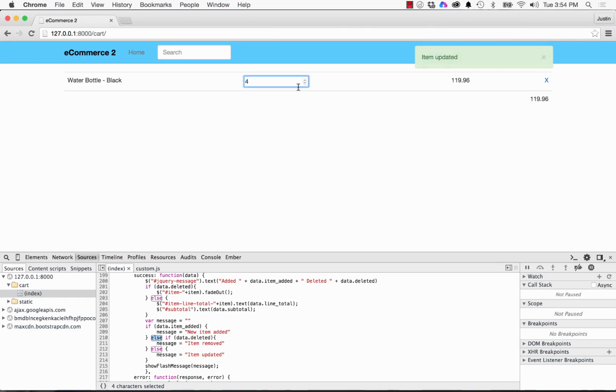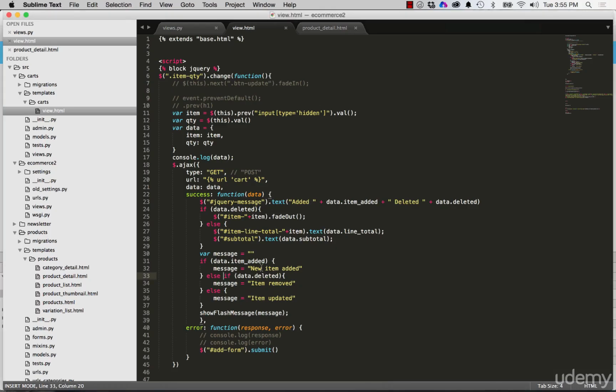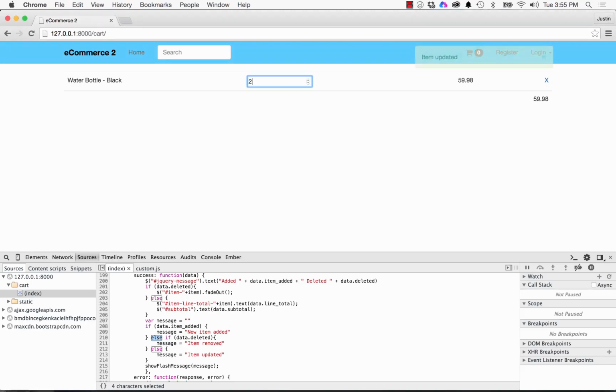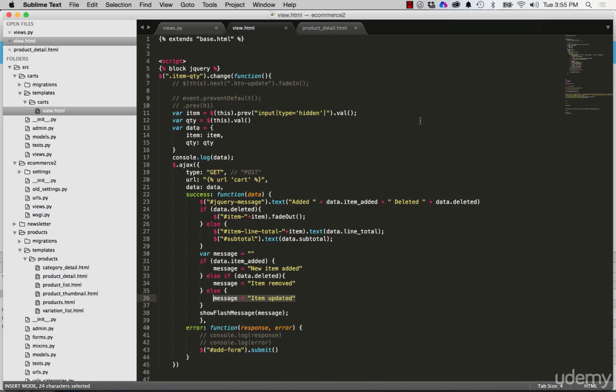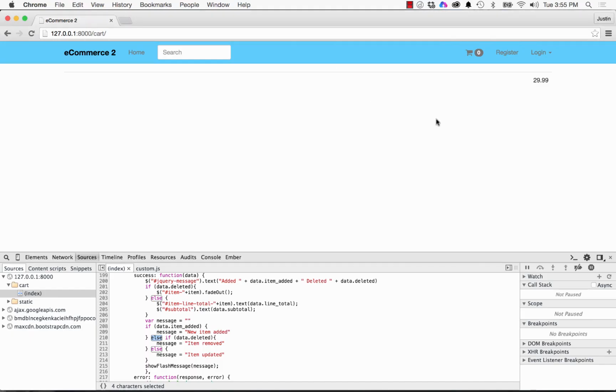We do this again, and now it says item updated, right? So it's going off of that. Go to negative, item removed. So that's another way to do it, and it's really up to you on which direction you want to go. You could have both of them like we see here. So I'm going to leave them both there so you can kind of decide.